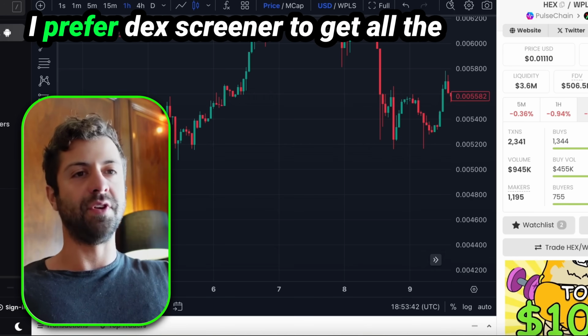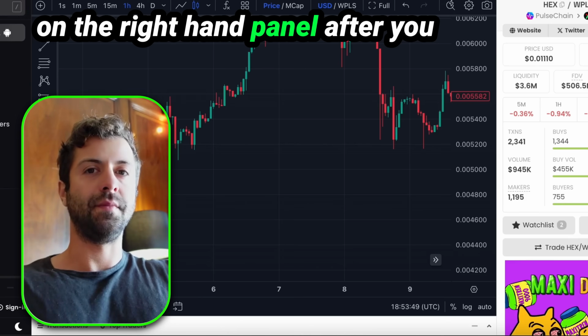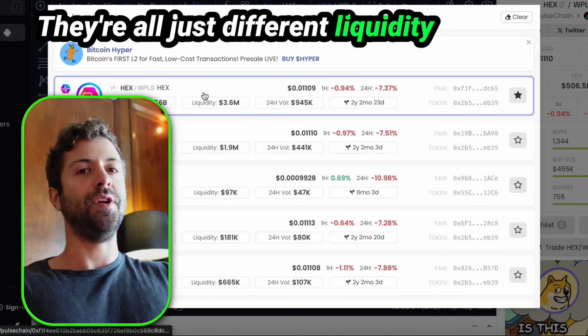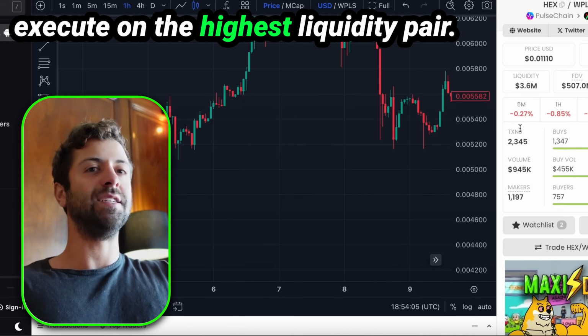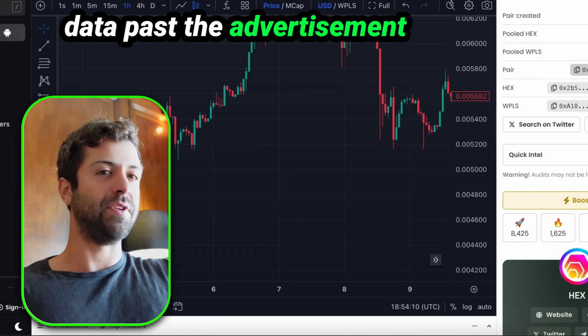I go to Dex Screener. I prefer Dex Screener to get all the information about my coins. And on the right-hand panel, after you search for whatever coin you want, remember, I'm searching for hex, pick any one of these. They're all just different liquidity pools, different pairings. I'll pick the most liquid pair so I can execute on the highest liquidity pair. And again, on the right side, we scroll down past all the price data, past the advertisement.